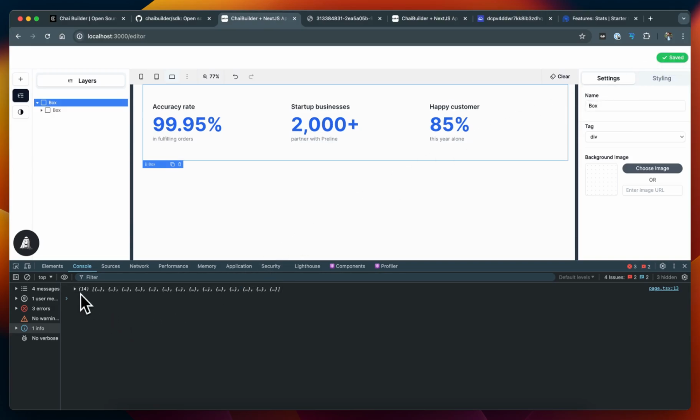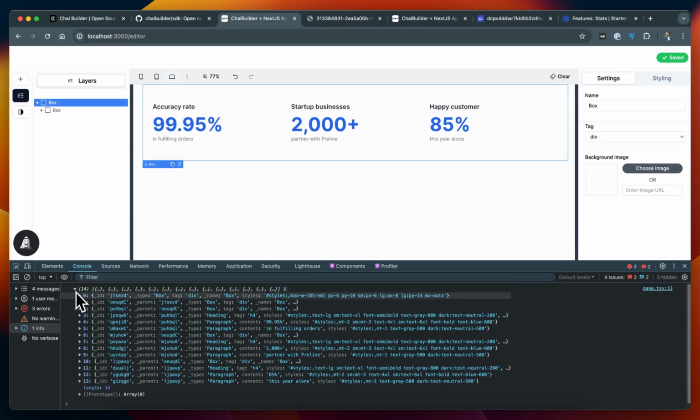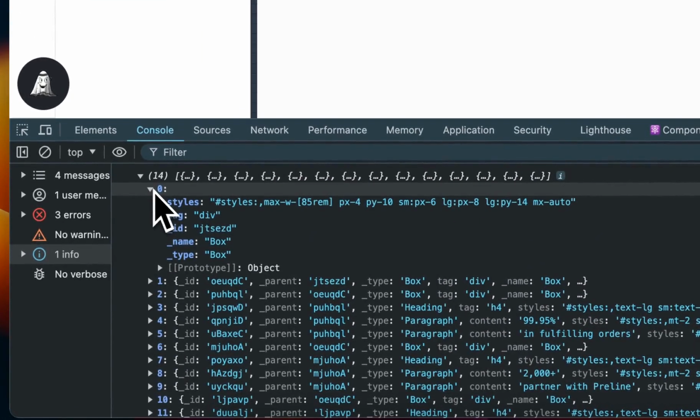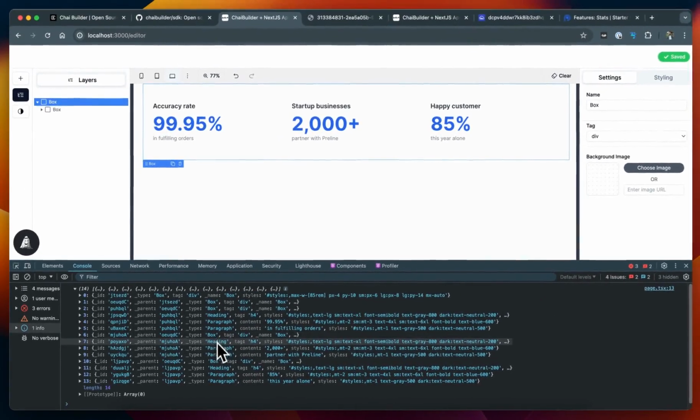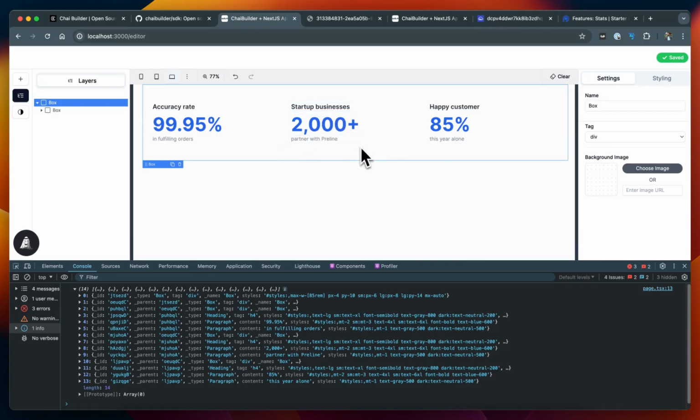As you can see, now the entire page JSON is in the format which ChaiBuilder understands and which you can later use, using our rendering library, to convert it back into HTML. As you can see, it has a div, then it has a heading, paragraph, box, heading again, depending on whatever blocks were added inside the builder. And that's it. This is what the basic editor does for you.